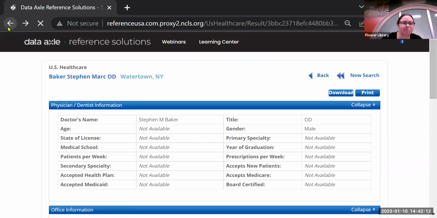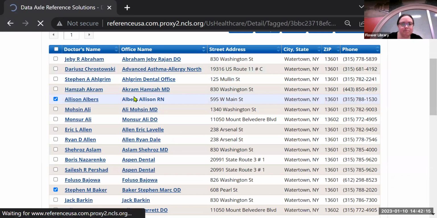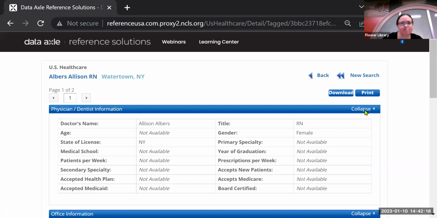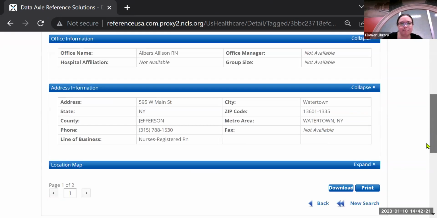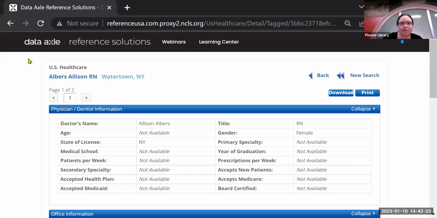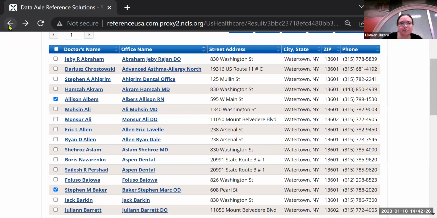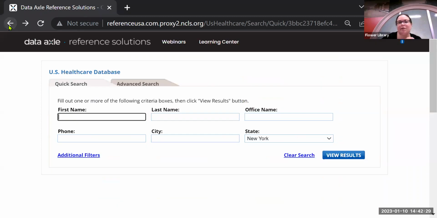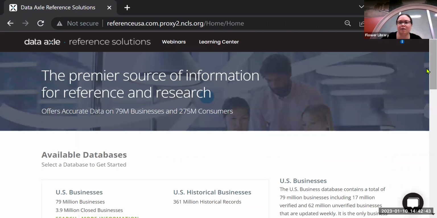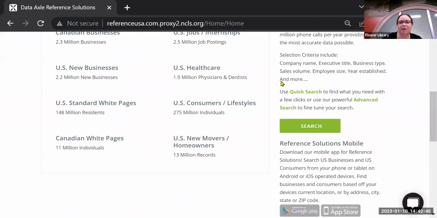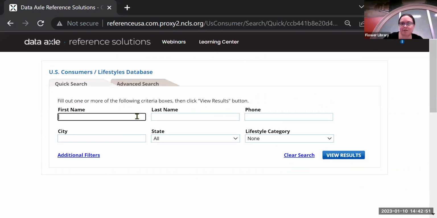All right, let's try out another one. Nope. Surprised. The business search that I did earlier as a test run gave me a lot more information than that. But regardless, there is a healthcare database here, and hopefully it'll provide you with more information than what we just got as our demo. Okay. There's also a lifestyles search. This one weirded me out a little bit, I won't lie.